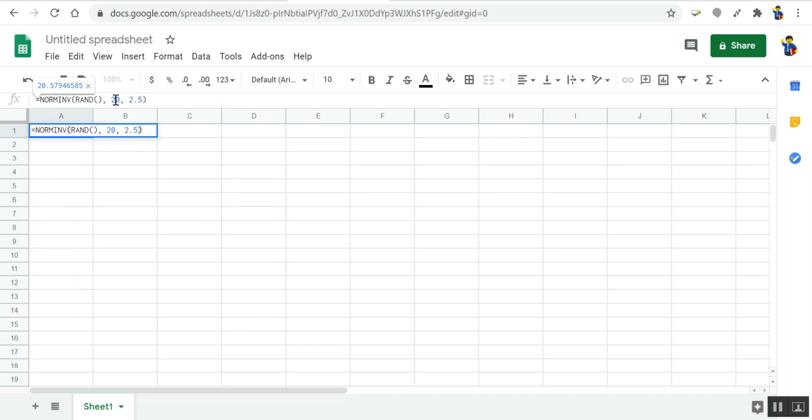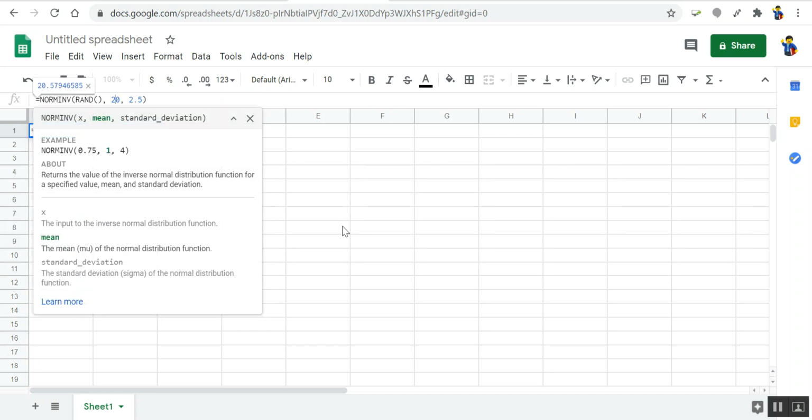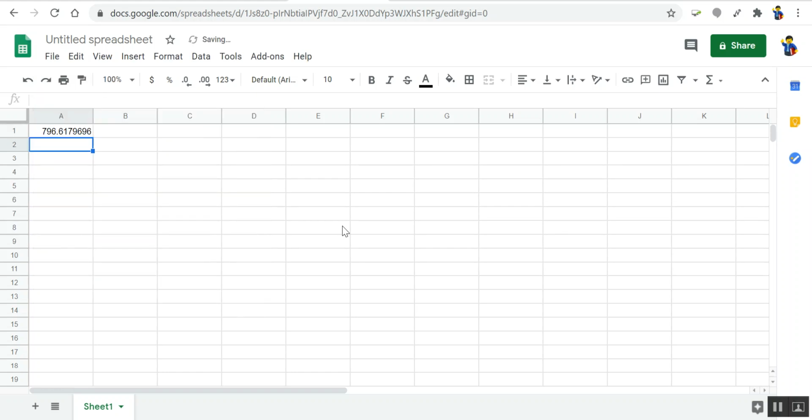You do have the capability of editing the mean. So in this case, I'm going to change 20 to 800. And I'm going to change the standard deviation of 2.5 to 10. Press Enter. And there's the first random value. Now I'm going to click this cell and grab this little blue square. You see you get a crosshairs on it. Click and hold. And I'm going to drag this all the way down until I get to the 60th row.